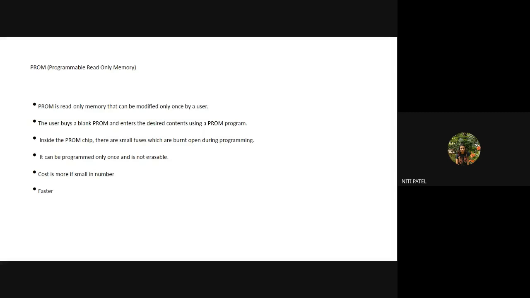So the cost is more if they are small in number, meaning if you go and buy multiple PROMs together, the cost is going to increase. But if you buy only a single PROM, it is not that expensive as compared to multiple PROMs, and it is faster as compared to your RAM memory. Writing data in your RAM is going to take much more time as compared to writing data inside your PROM.